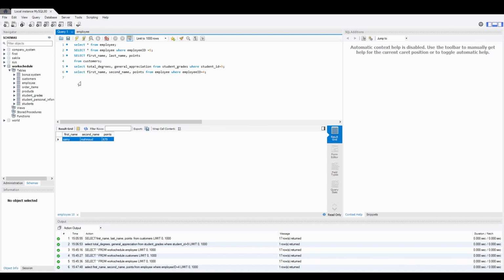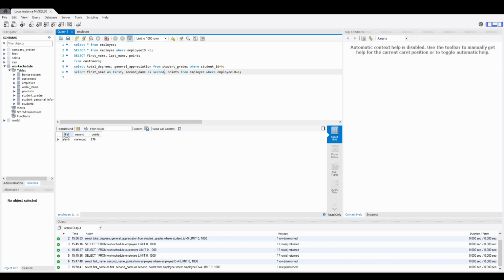What happens if you want to change the name of any column? For example, you want to change the name of first name into first and second name into second. Try to execute it. We see now the result changed into first and second correctly.